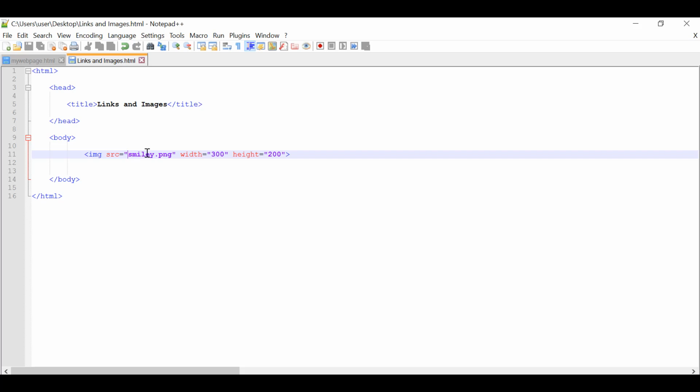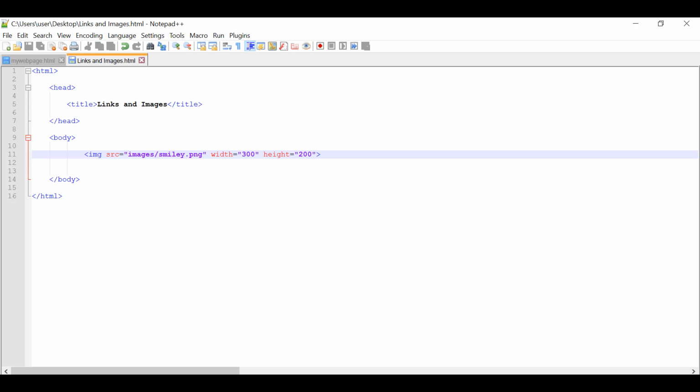So now we have to give it the correct path. First give your folder name, images, and then you need to add the slash, just like the path. Okay, now refresh our page, and there you go. So your path should be correct.